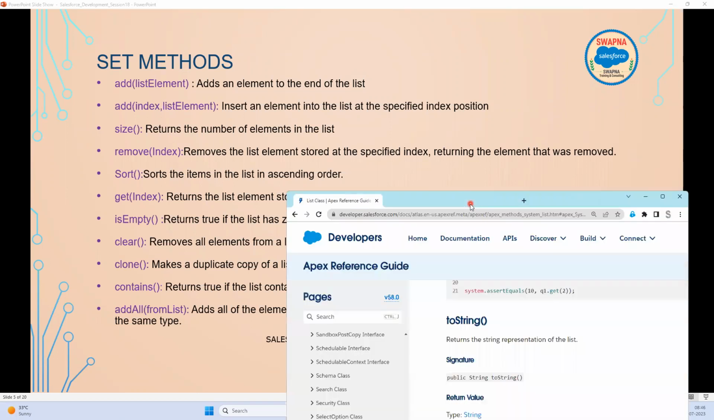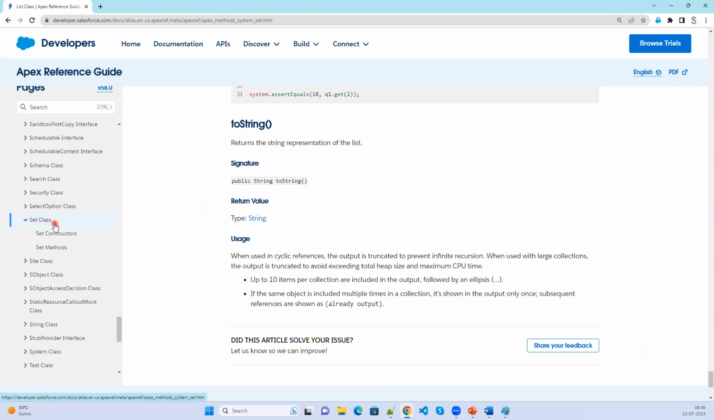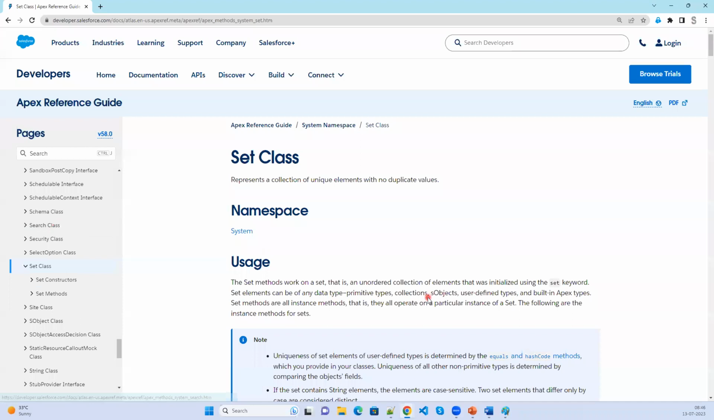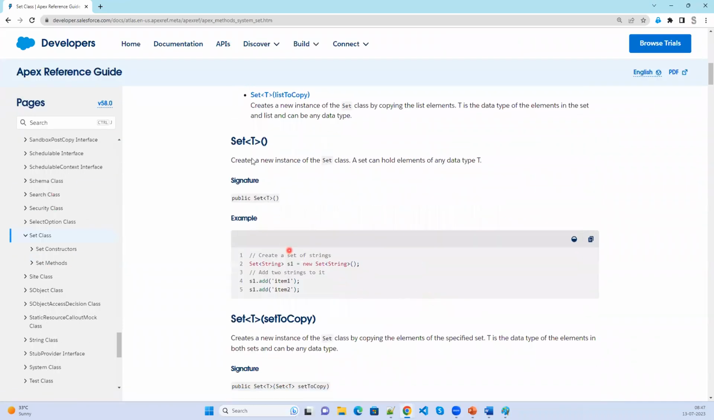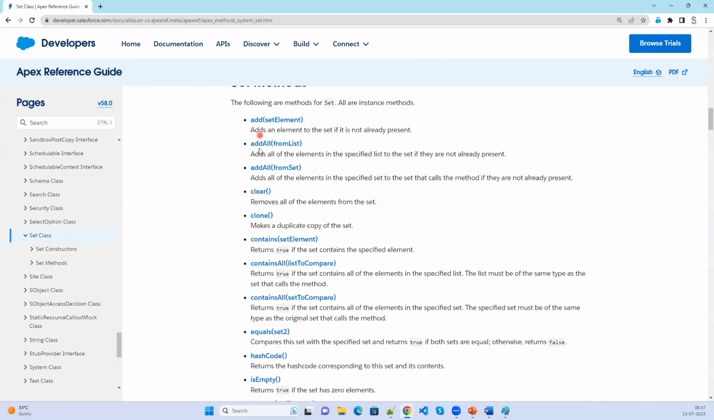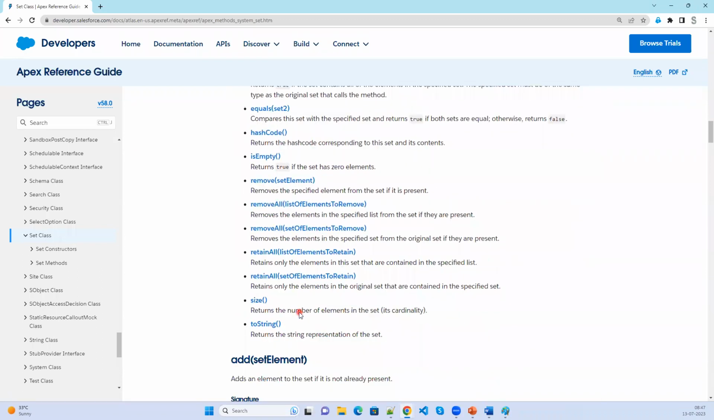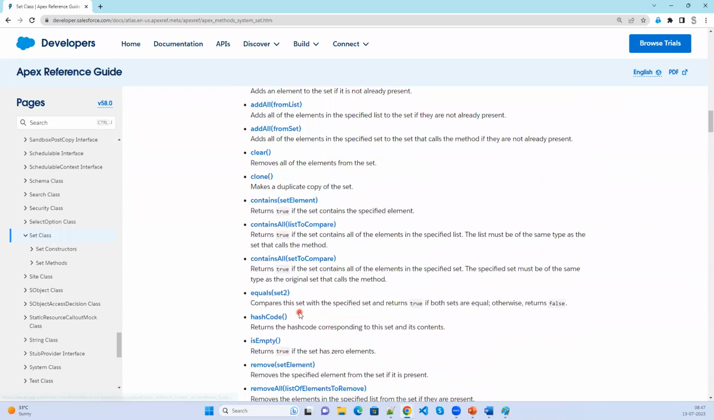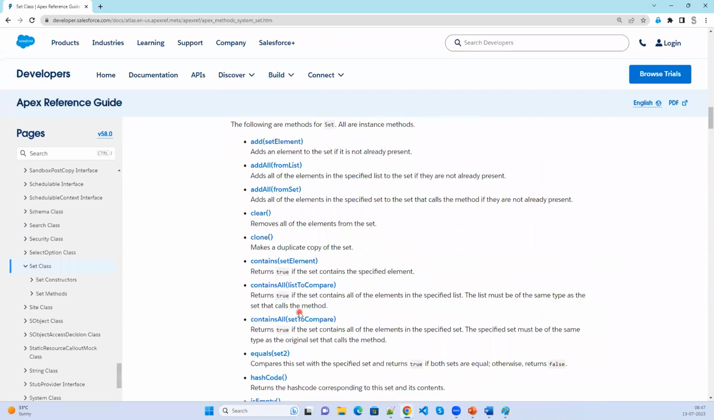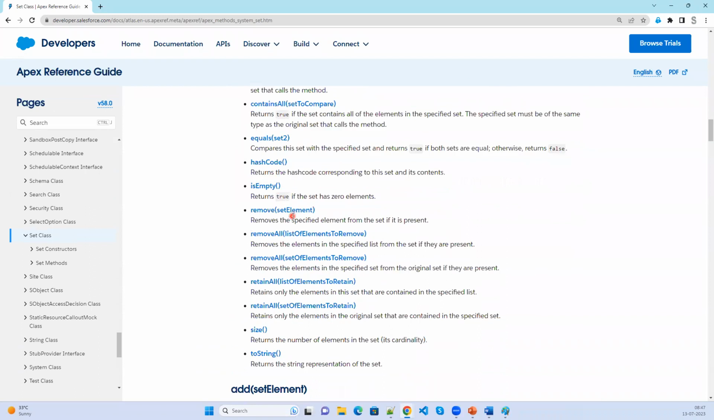Now, if you go here in the Salesforce documentation, there is a Set class. In this Set class, we have set methods, right? So here is the signature. Now we have methods: addAll, clear, clone, containsAll, equals, hashCode, isEmpty, removeAll. Everything is the same. Whatever we have seen in the list, all can be used in the set.